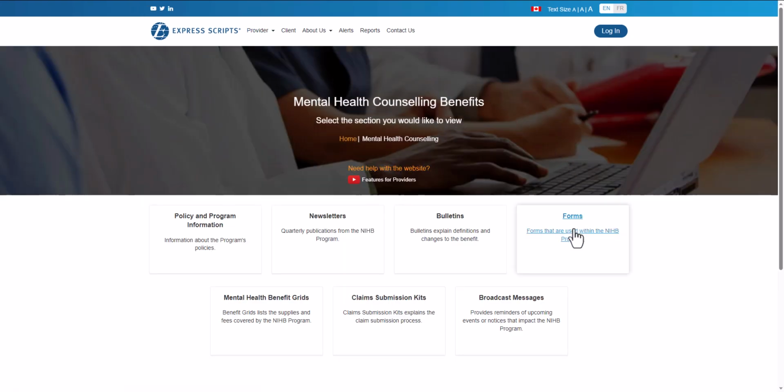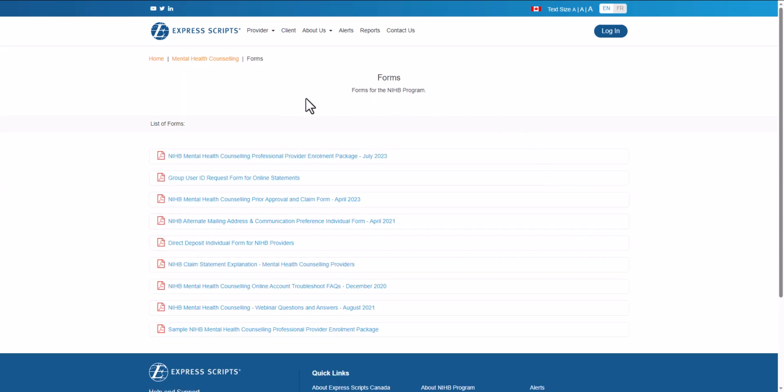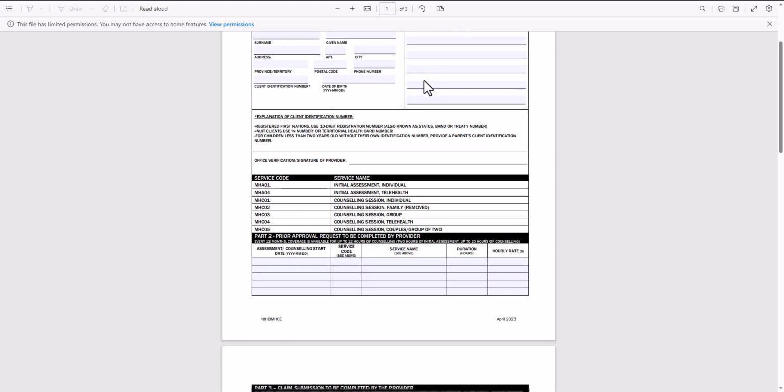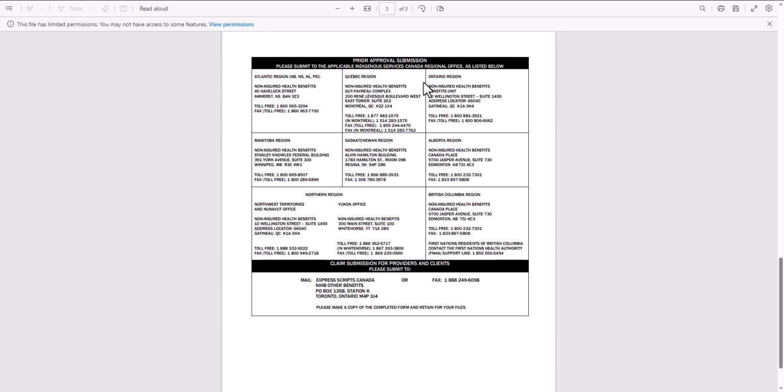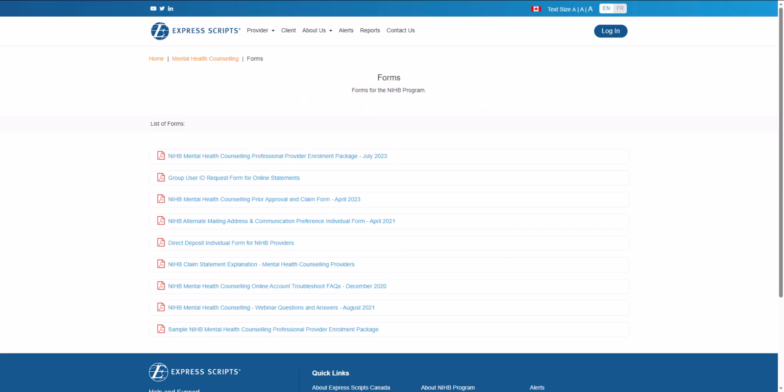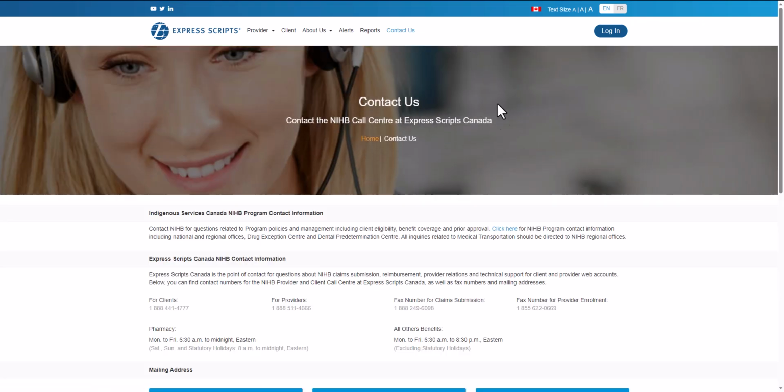Next, click on the Forms button. Select the NIHB Mental Health Counseling Prior Approval and Claim form. Once completed, please submit the claim by fax or mail to Express Scripts Canada for review and processing. You can find the fax number or mailing address located on the last page of the Prior Approval and Claim form, or by clicking the Contact Us button in the top menu bar and scrolling down to the Express Scripts Canada NIHB contact information. The NIHB call center at Express Scripts Canada is available to help.